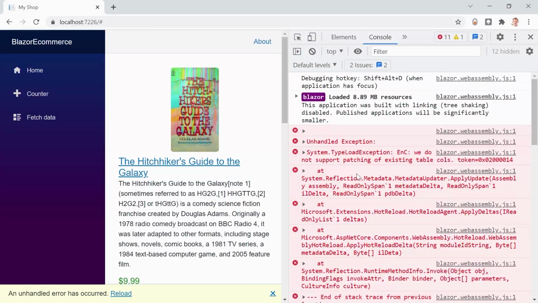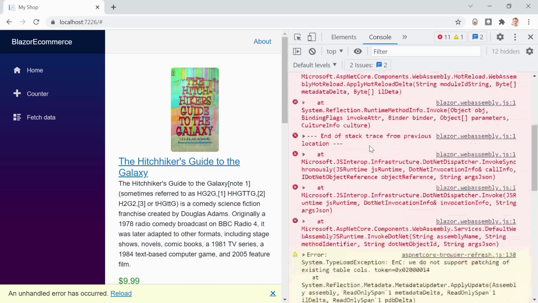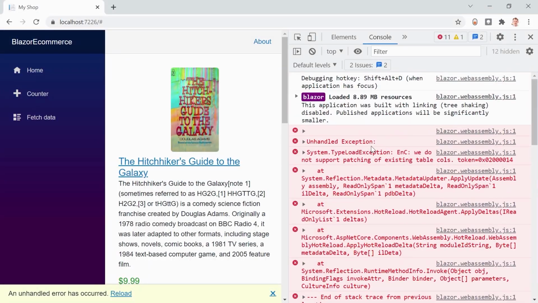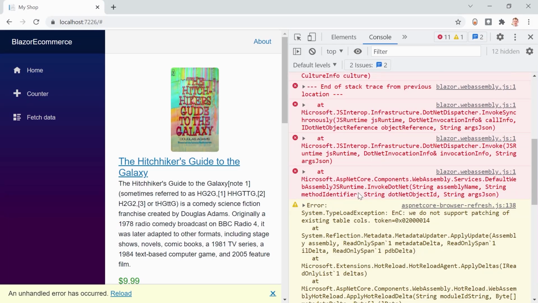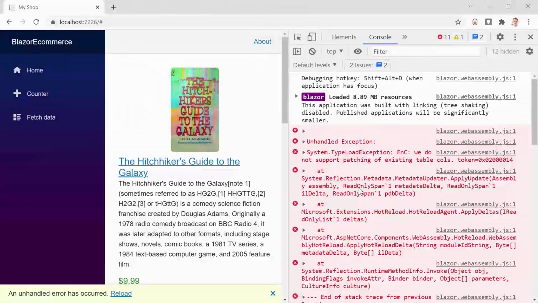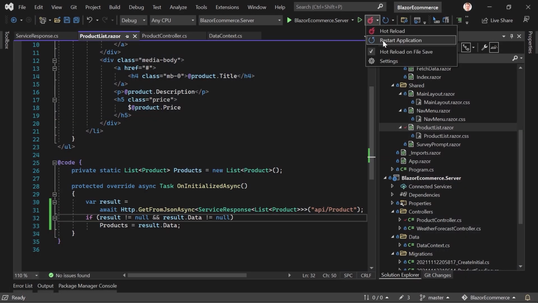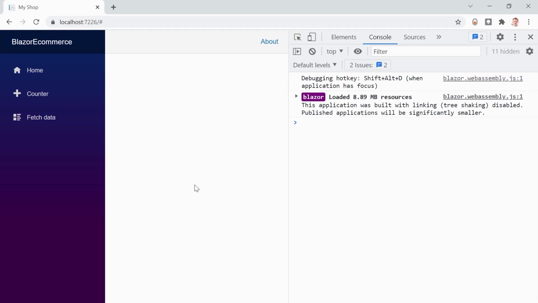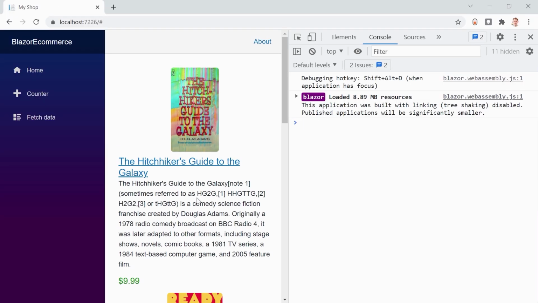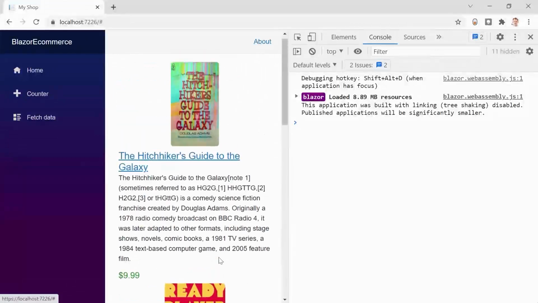And when we go up here, we see something is wrong, unhandled exception. Okay, hard reload. Last time I did this, I got a JSON serialization error. Now, what happens if you just restart the application? All of a sudden, we get no error anymore.